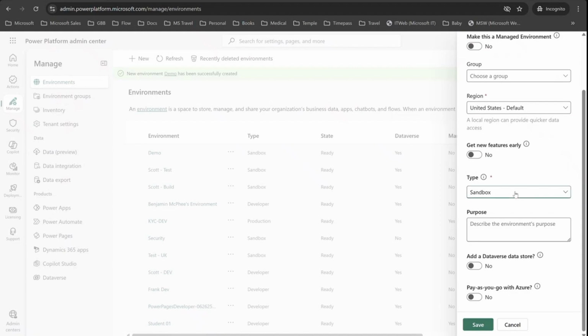And then the environment type. This is very critical. When you are creating an environment for, say, development, you use sandbox. The sandbox environment type is used for development, test, UAT, and so on.